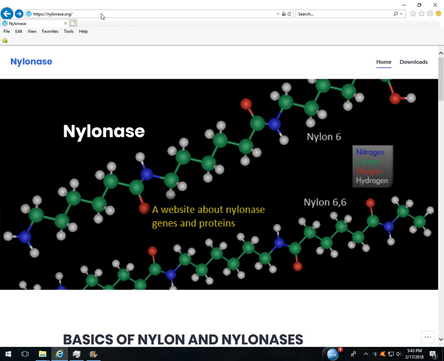To begin our search for nylanases using bioinformatics tools, the easiest first step is to visit the Uniprot database. And this is easily accomplished by bringing up a web browser such as the one you see here that's presently parked at the nylanase.org website, going to the address box, and hopefully you could see my mouse cursor here. I'm going to go to the address box and type uniprot.org.